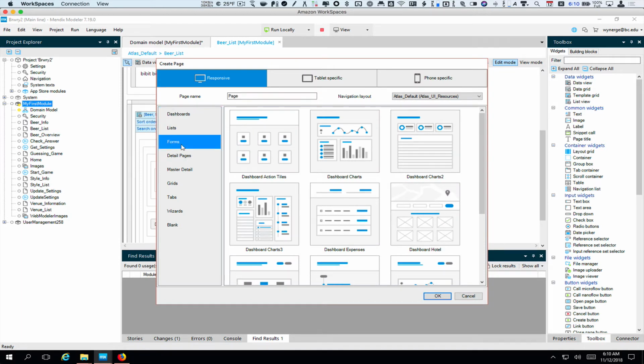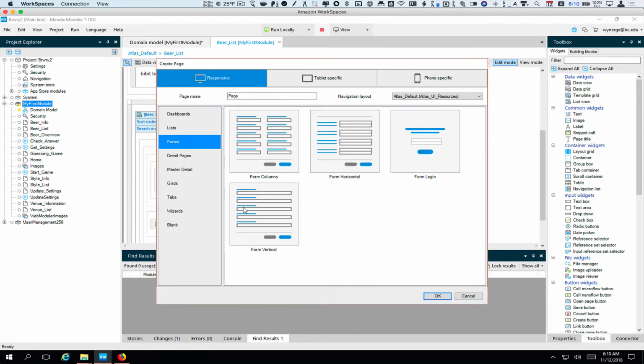So this will be a form. The form could be vertical. We'll call it new rating. The idea I have is that probably we're not going to let the user, for now we'll say that you can't edit the ratings, so we're not going to provide for that. And we'll say that this is a pop-up.